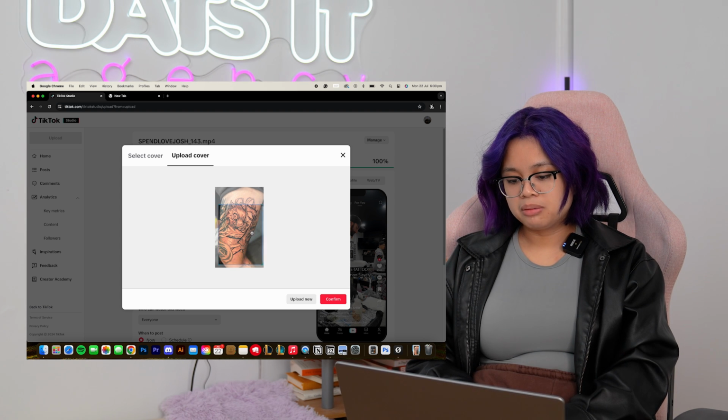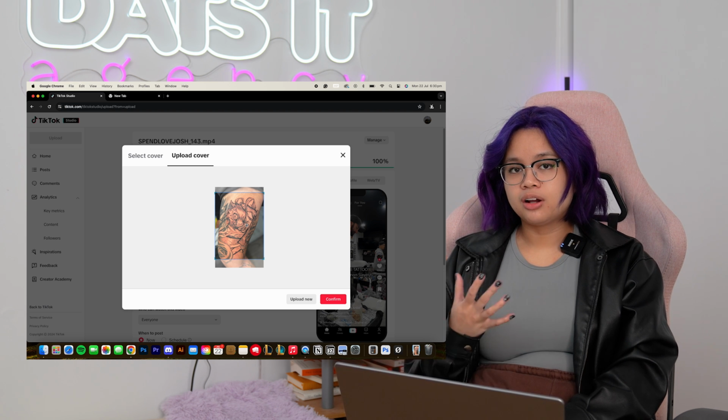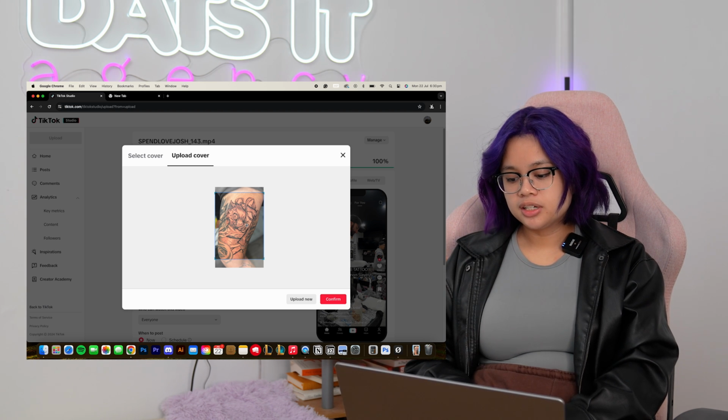If I want this a bit closer in, or if I want to extend it to be bigger, I can adjust it there if I want it higher or lower. Unlike when you're using TikTok on mobile, you don't get to customize or edit the cover photo in detail such as this. So I can go ahead and just select this.